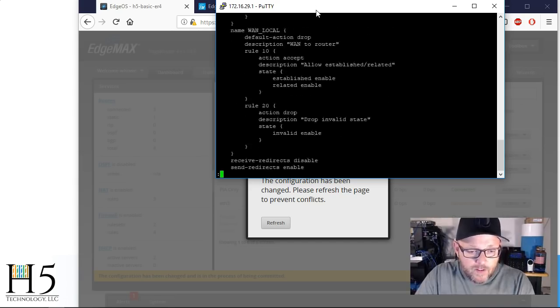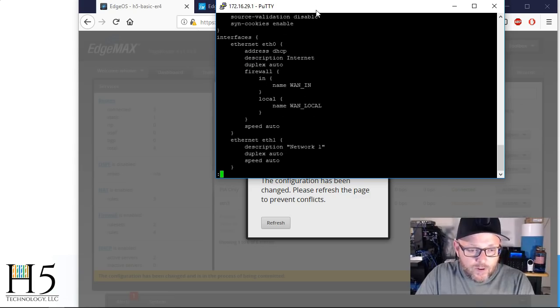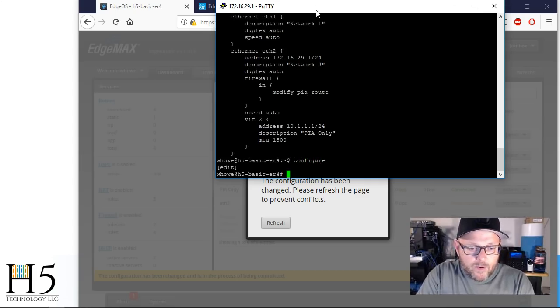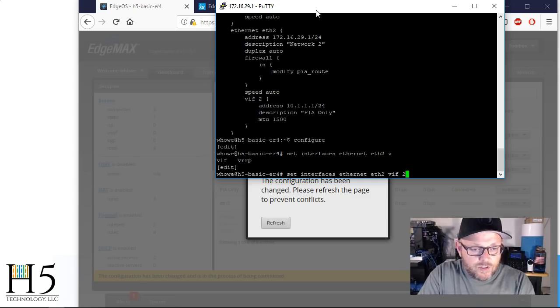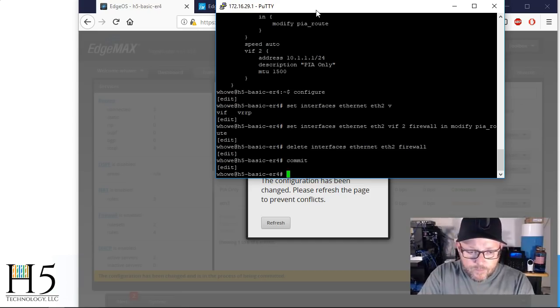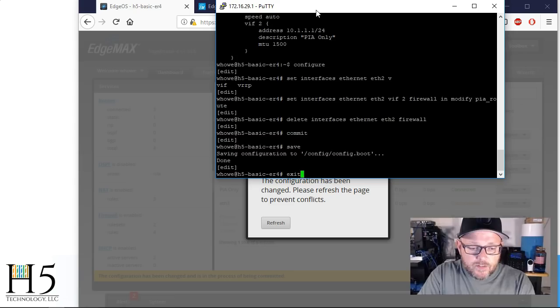Now we're going to go down. Next thing we're going to do is deal with this interface here. So we're going to do a configure, and we are going to do a set interface Ethernet 2 VIF 2 firewall and modify PIA route. Then we're going to do a delete interfaces Ethernet ETH2 firewall. Yeah, we're just going to take that whole line out of there. Save that. Save early, save often.